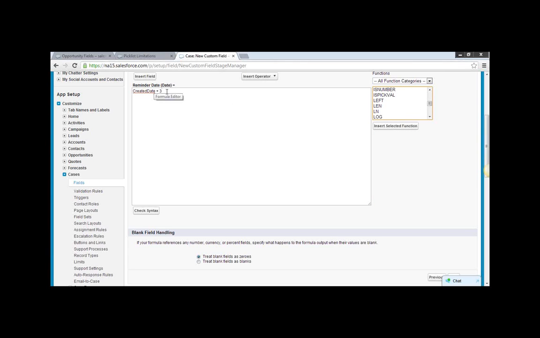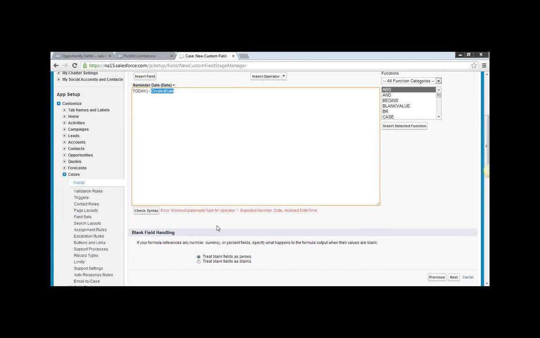When we are subtracting, like today minus created date, this will throw an error because create date is numeric and today is returning a date field. But see, it says expected number, date and received date time. That's what it is saying.